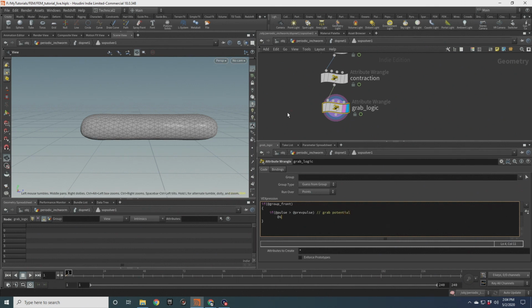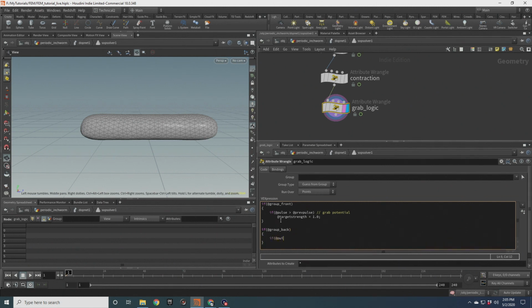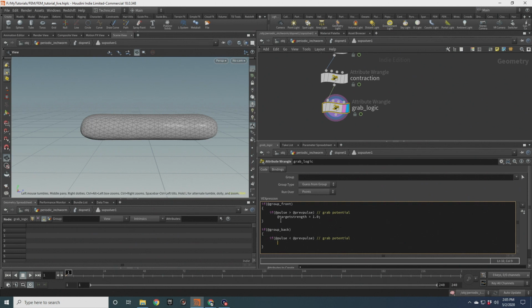And I'm just going to go ahead and set our target strength value, which is our multiplier on how strongly it should try to reach its target position. We haven't set a lot of that up yet, but the basic idea is that we'll set target strength to 1 here. And we'll do the opposite for the back. So if we're in the back group, then we want to check if pulse is less than our previous pulse. And in that case, we have the potential to grab, and I'll just set target strength to 1.